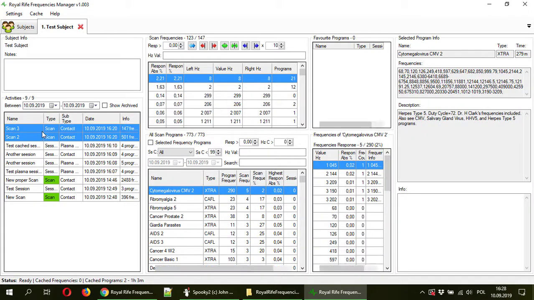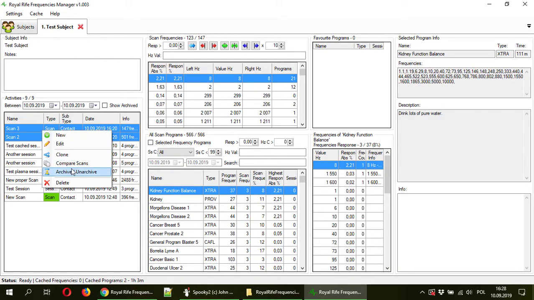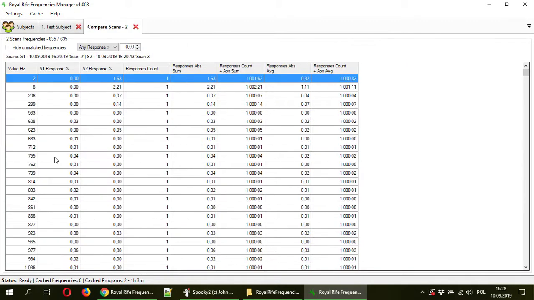So if you have a few scans, just select them, right click with the mouse and go to compare scans. So you can see scan 1 response percentage and scan 2 response percentage, and in here you don't have the response because it was in the second scan, the response was to that frequency. Now you have S1, this is the information about S1, and S2, this is the information about S2.